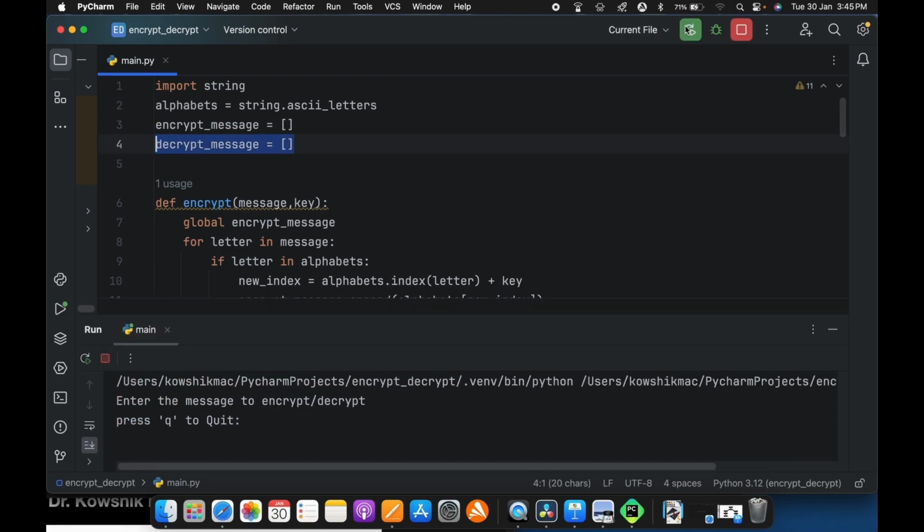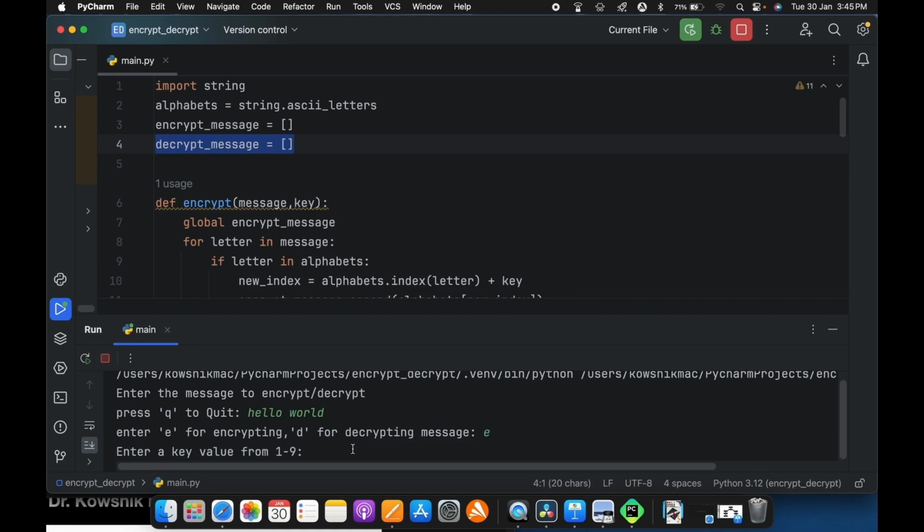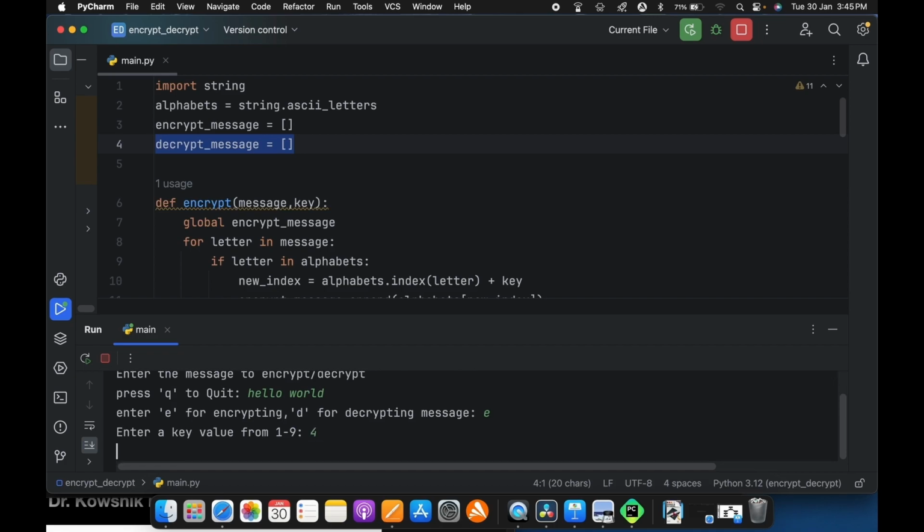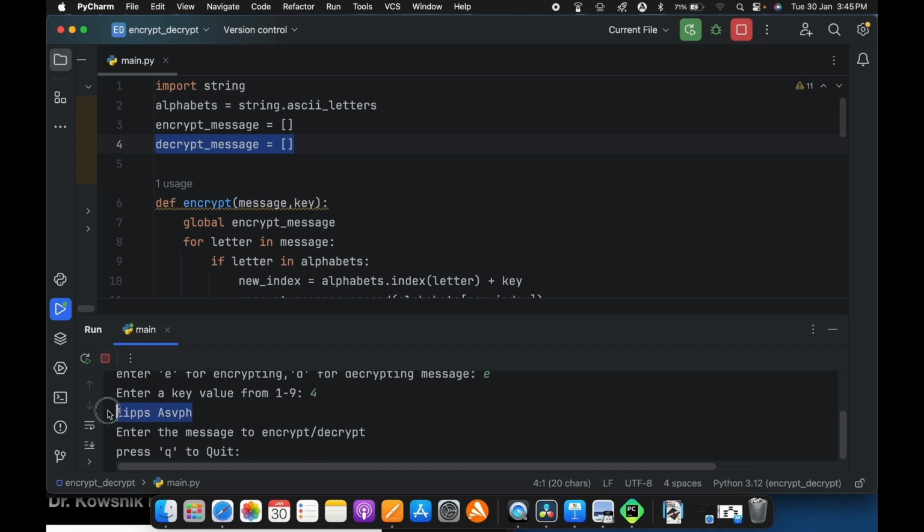Let's check this code, hit run. Now I'll type a message, hello world. When I hit enter, it's going to ask whether to encrypt or decrypt. I'll press E to encrypt, hit enter. I'll choose 4 as the key. Now we get a message like this.